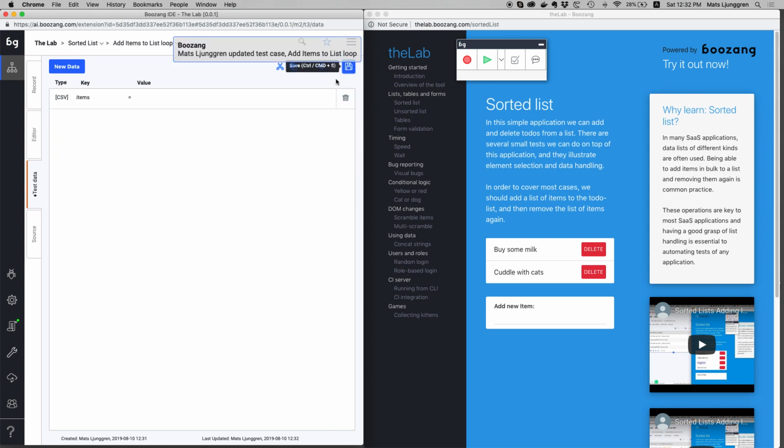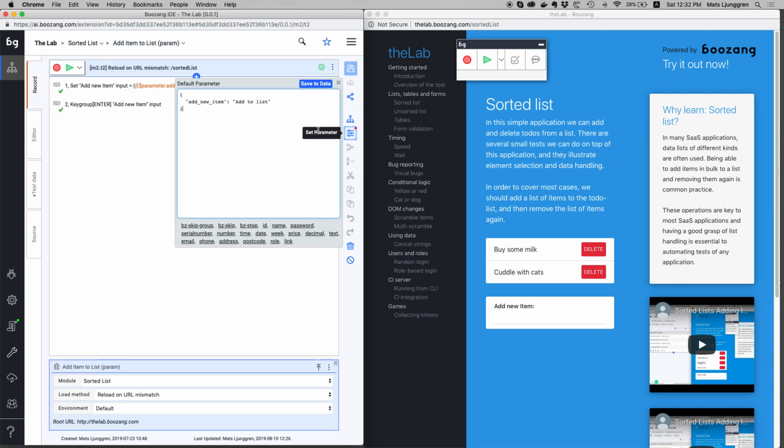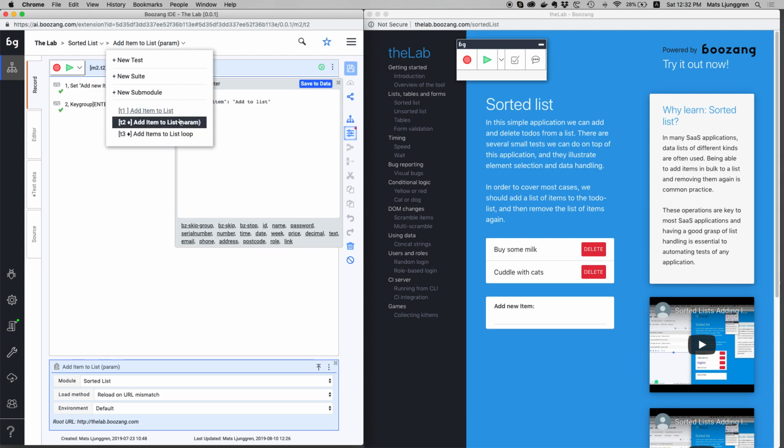So I'm just going to save this, and then I'm going to go back using this drop down to see what was the name of that parameter. And as you can see, the default is add new item. So I'm just going to copy this and go straight back to where I was.